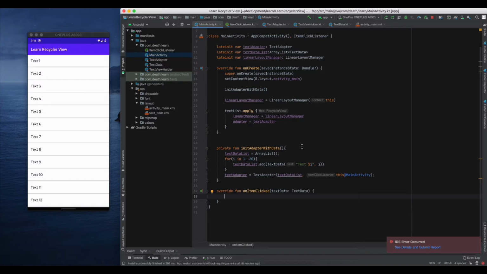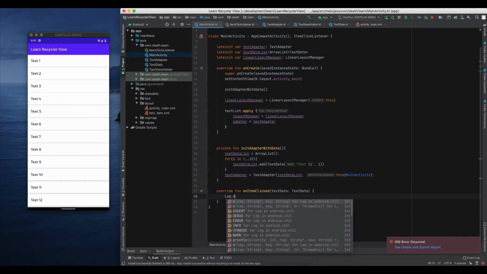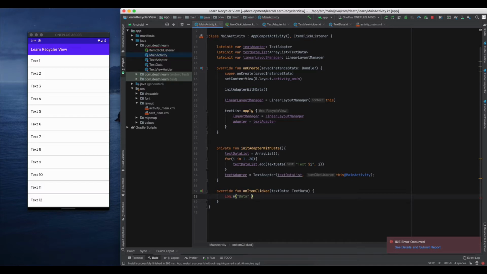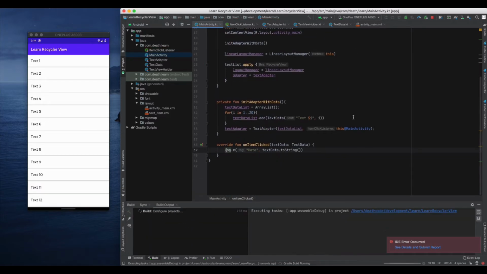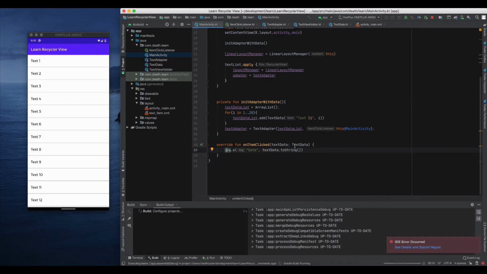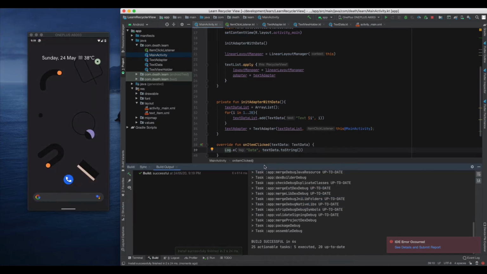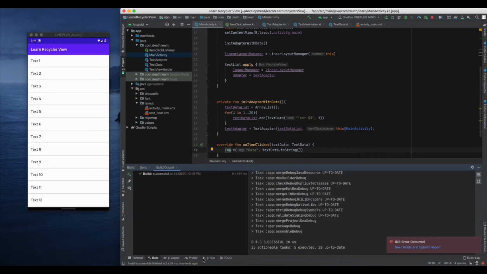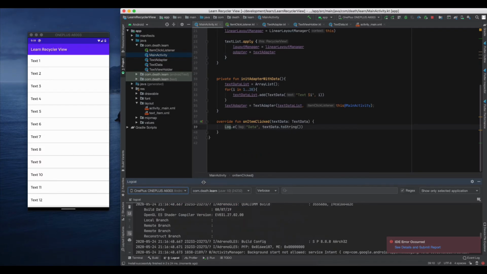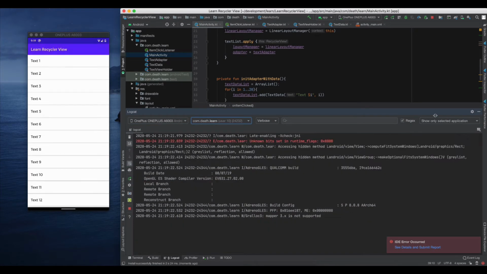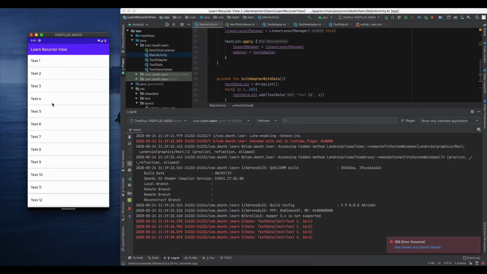So now if I say let's here log.e, print and data, and let's say text data dot to string, and let's see if it shows something to us. Let's run it again. Now if you can see my logcat, here is the logcat. I'll choose the application, show only selected application. Now if I click on the text 1, I see text 1 and id 1, text 2 and id 2, text 3 and id 3, text 4 and id 4.